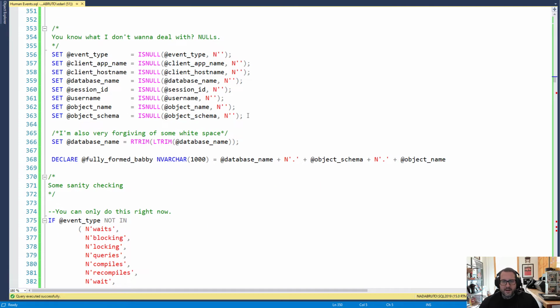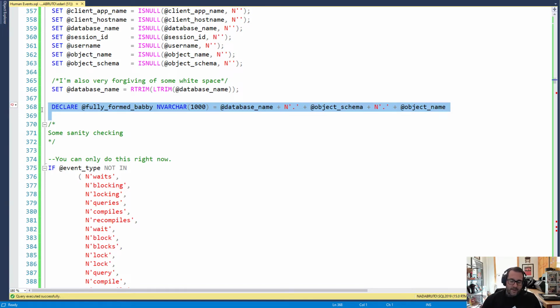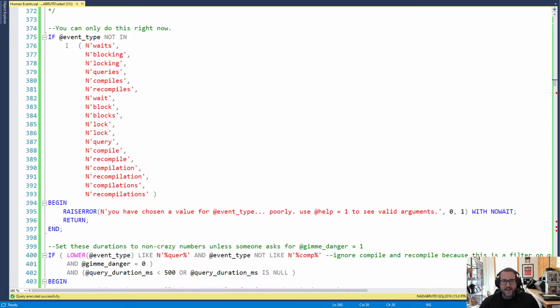And then because I hate dealing with nulls or writing a lot of logic around nulls, I set every string parameter to an empty string if it is null. I try to trim any spaces off database names, and then for the blocking event, I need to have a database, object schema, and object name to track down an object ID.